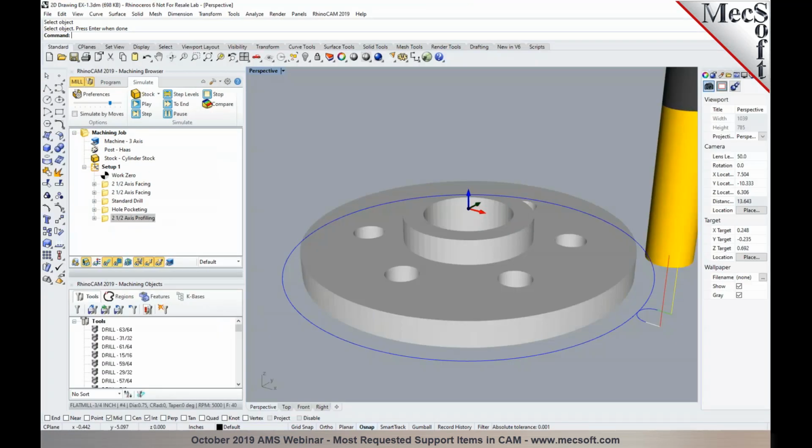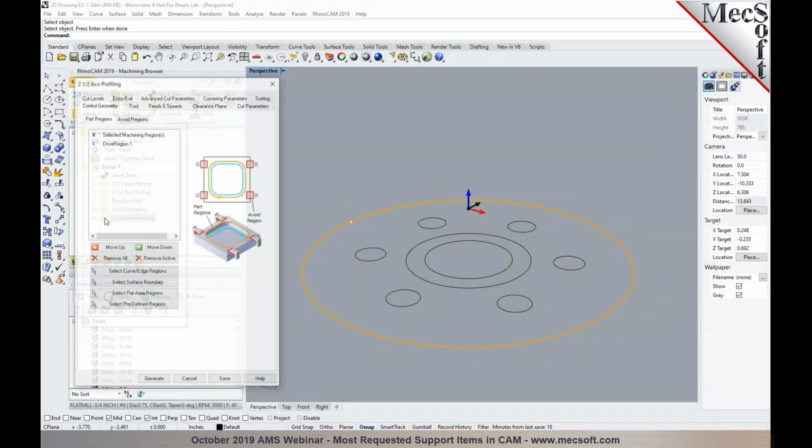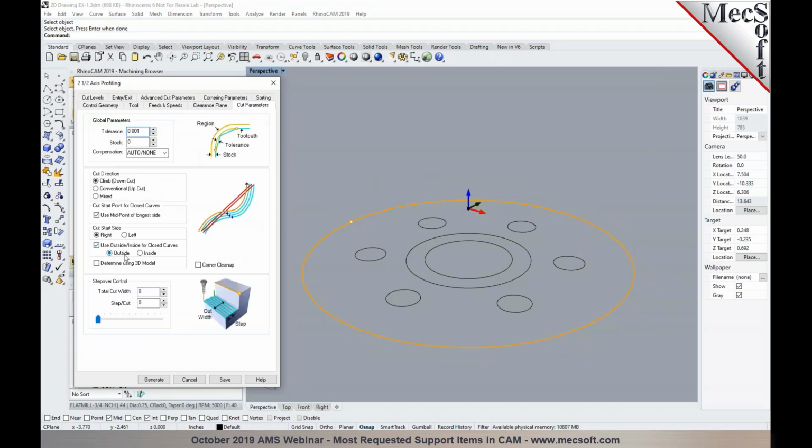Now the same goes with the example that we just programmed earlier. We had chosen use outside for the cut start side for closed curves.